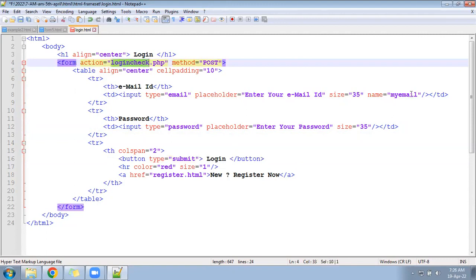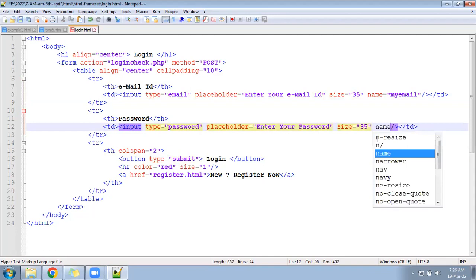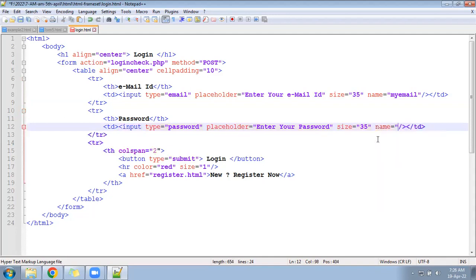Login check.php file will receive the my email. Inside my email, which is a container, it will find the email ID of the user. The name works like a container to collect the input from the user. Again, we can create another example called my pass. So my pass becomes another variable that is going to take the password from the user.